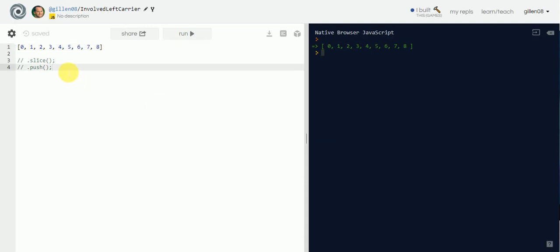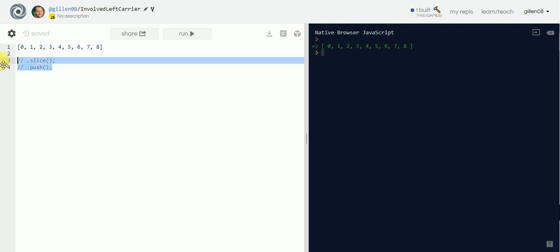Okay, everyone. This is a JavaScript tutorial on how to return an array in chunks, and we're going to use a couple methods to achieve that. I'm going to leave this right now. So I'll take this real slow.